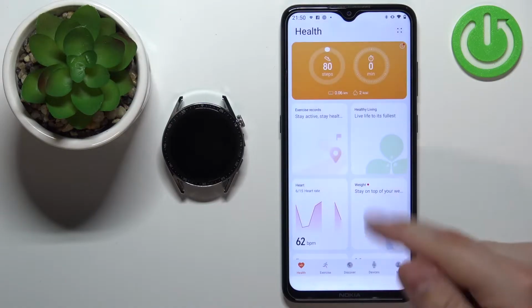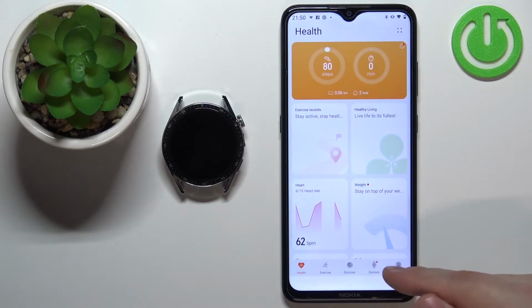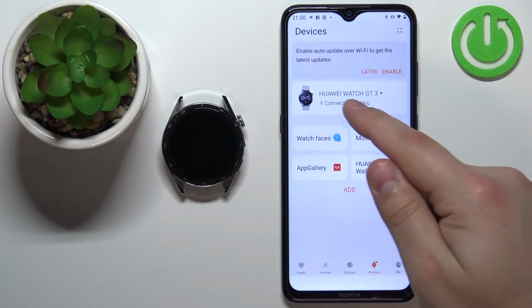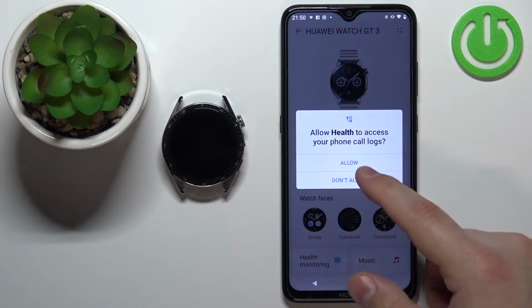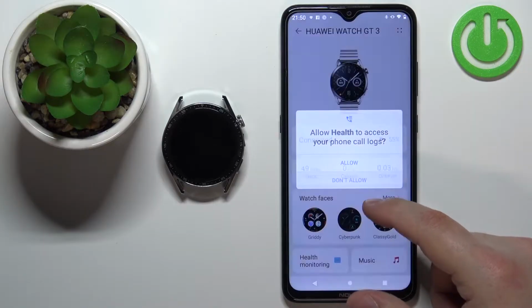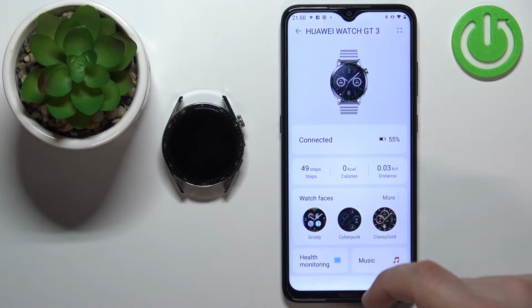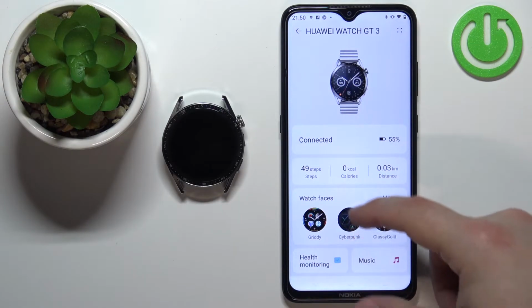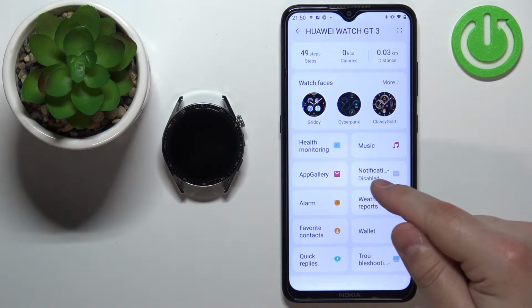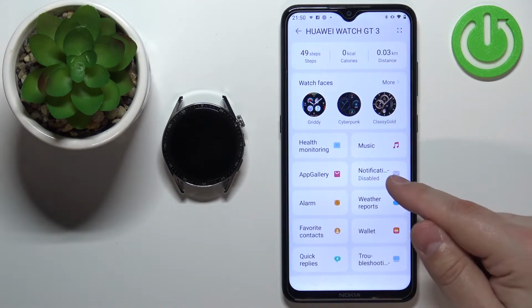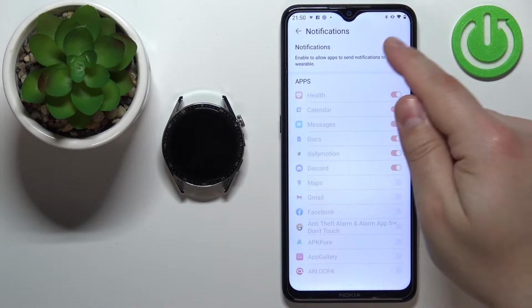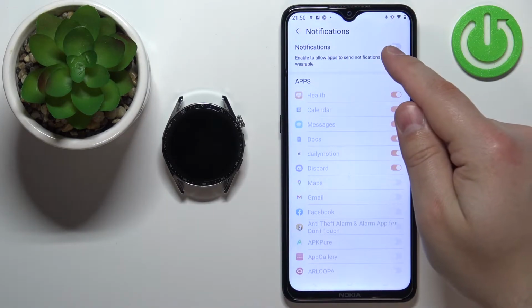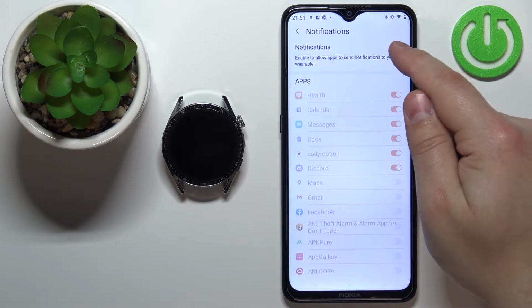In the app, you should see the health page. Now tap on the device's icon, select your Huawei Watch GT 3 from the list. And for now, I'm just going to skip the permissions. And on this page, you can scroll down, find this option called notifications. Tap on it, and here we can enable the notifications by tapping on the switch.